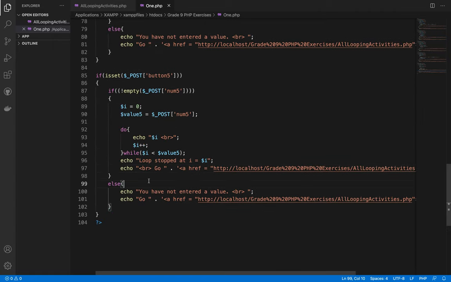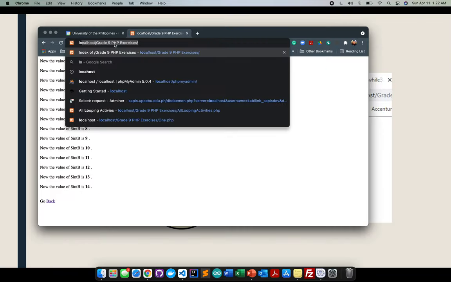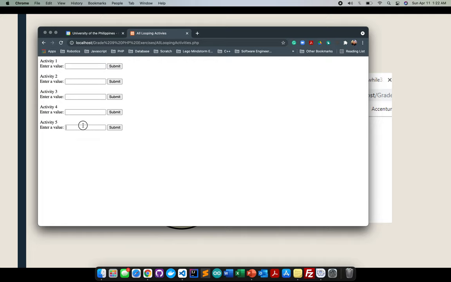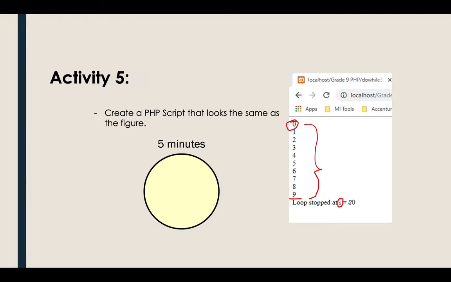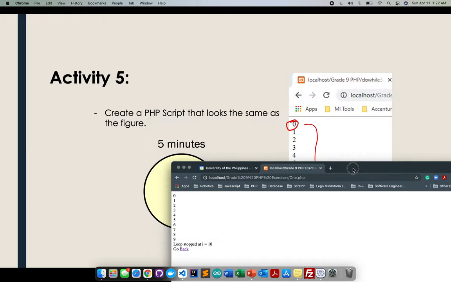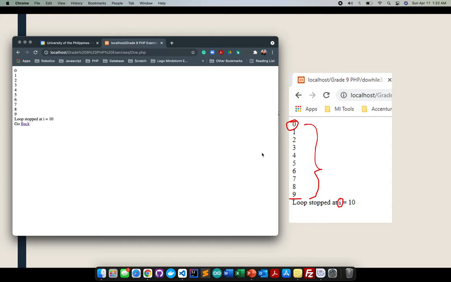Hopefully I will not experience an infinite loop again. One moment. Let me run this code. Localhost 5. So I'll click submit. Of course, this is correct already. For this one, I should be entering 10. 0 to 9. Oh, this is correct. Yay. Okay, so basically the one that I created is correct.